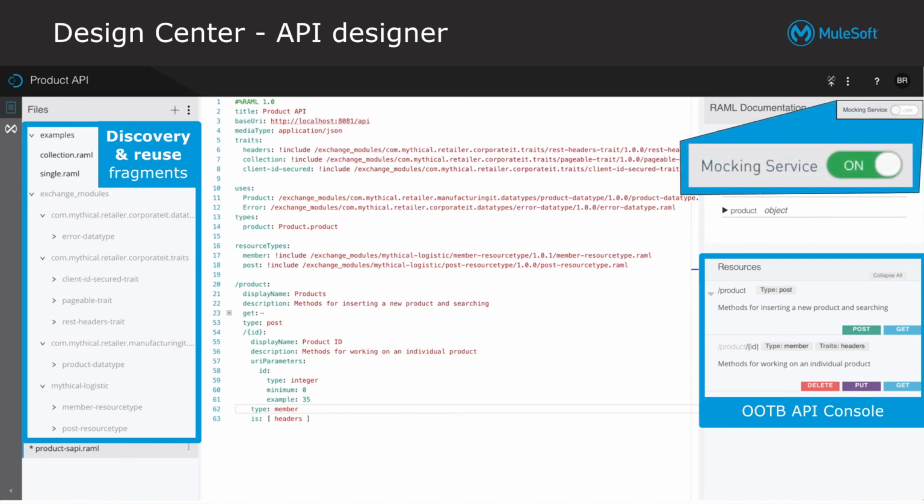I can turn on that mock service that allows me to provide an endpoint to the consumers that returns data when they invoke the various methods on the resources without having to build anything else out related to the API. And finally, we're able to publish those things out to Exchange without having to go to another site or anything like that. Just click the Publish to Exchange button. Now that API is out there and discoverable through the consumers within the environment.